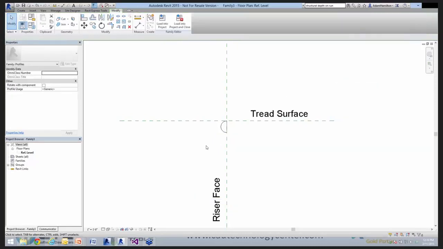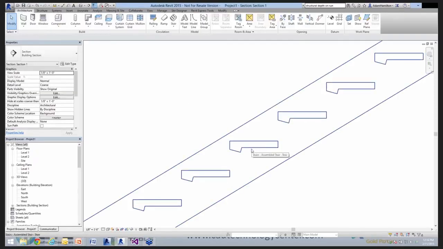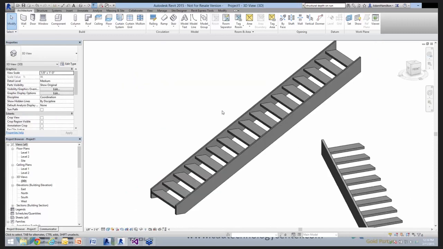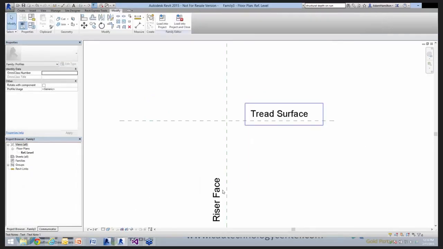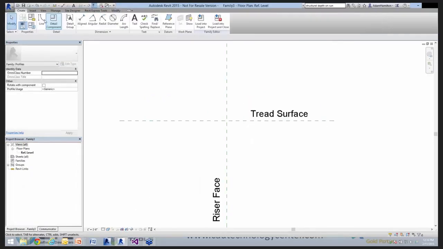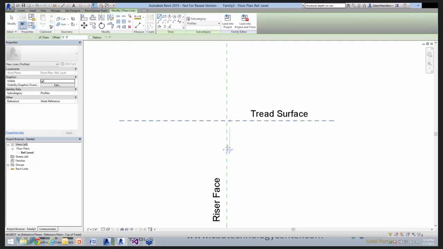Now, if you were creating a tread with a custom shape, and if you noticed mine here, I created this tread profile based off of a particular manufacturer's specific tread shape. It was a pan shape that was going to be infilled with concrete, and so I created that shape. This is a custom family I built, just as an example, because we have the tread surface and riser face, and so you can create any shape you'd like, depending on how you want this to look.